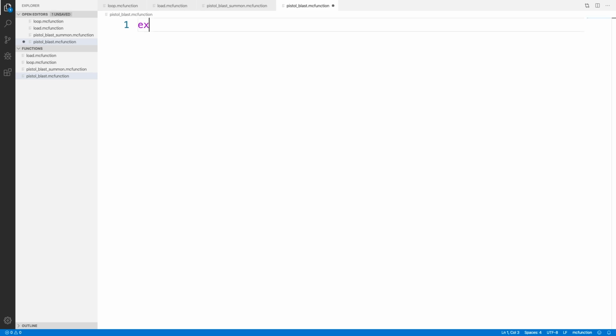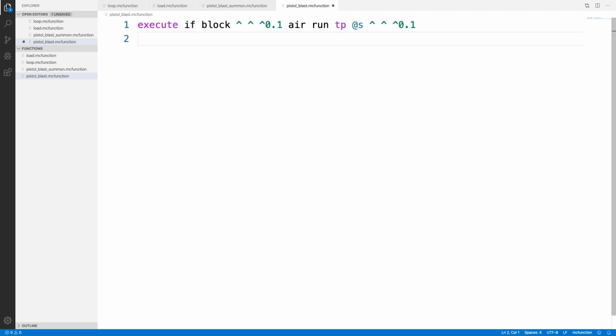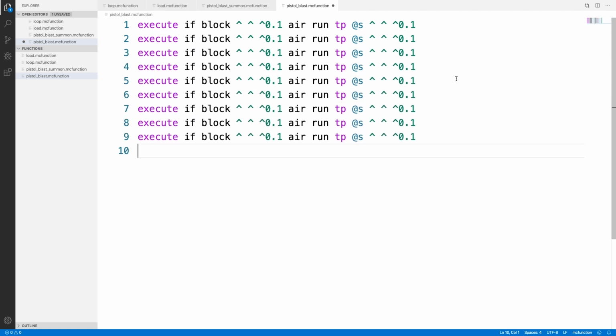So now we have that, and in here I'm just going to do a teleportation command. But I also want to make sure that it's only air in front of it because I don't want it to teleport through blocks. So I'm going to do execute if block 0.1 blocks in front of it is air run TP @s 0.1 blocks forward. And the reason I do 0.1 blocks forward, and I'm going to copy paste this multiple times instead of maybe teleporting it 1 block forwards at a time, is because it's more precise.